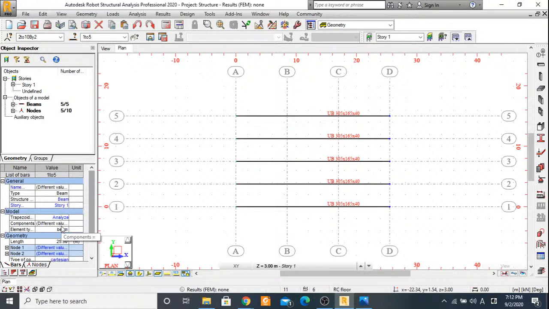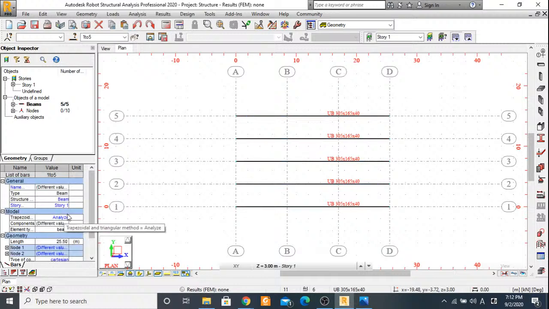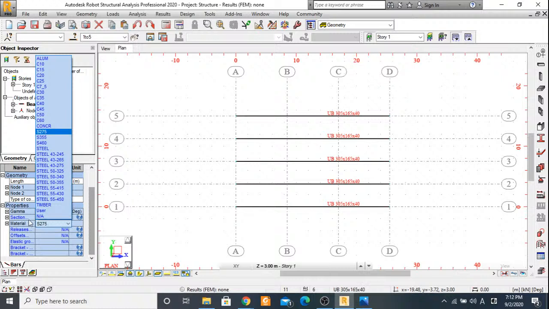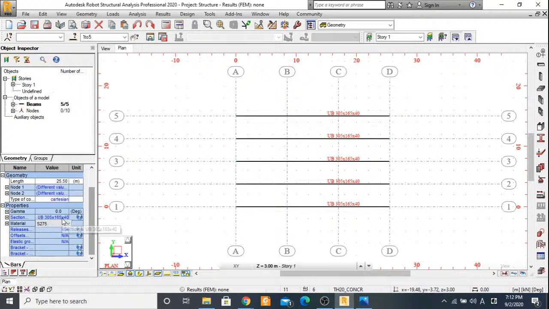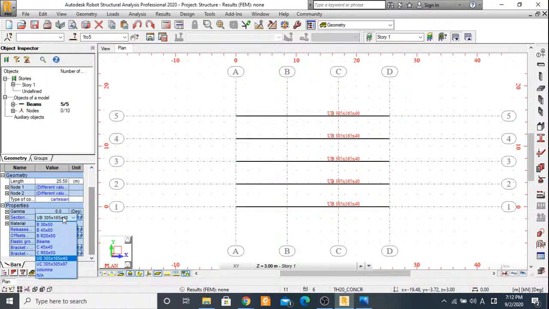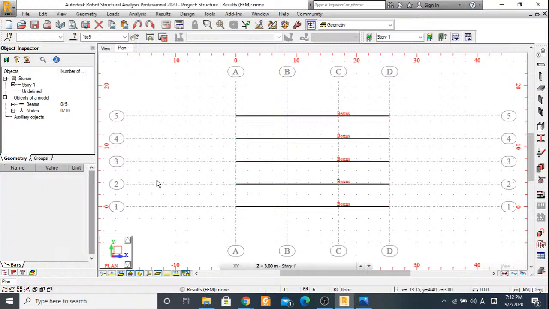We'll select all of the beams and assign them the material C35 here, and then the section we want them to be beams. That's what we want. So it's reinforced concrete beams. Good. So we are done with that.